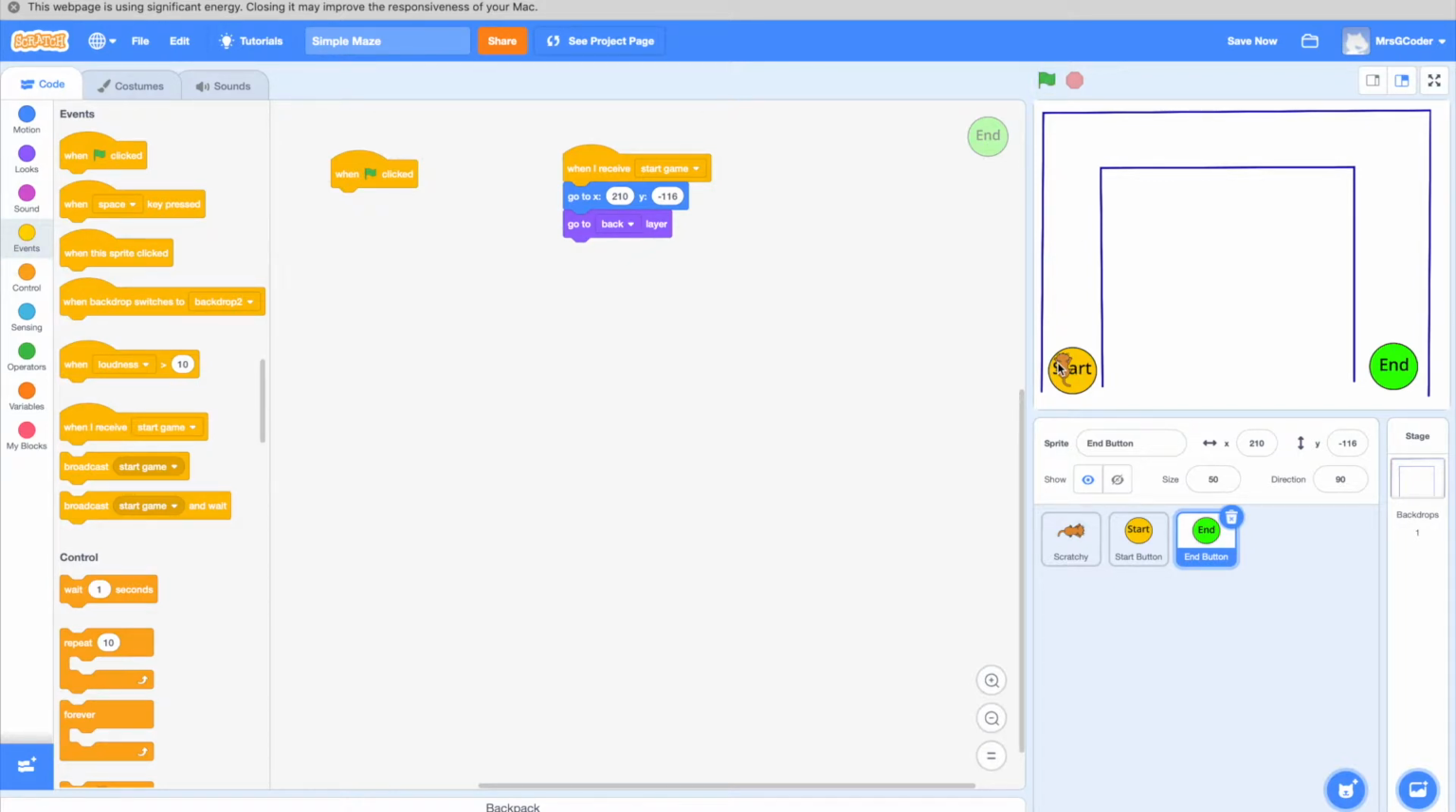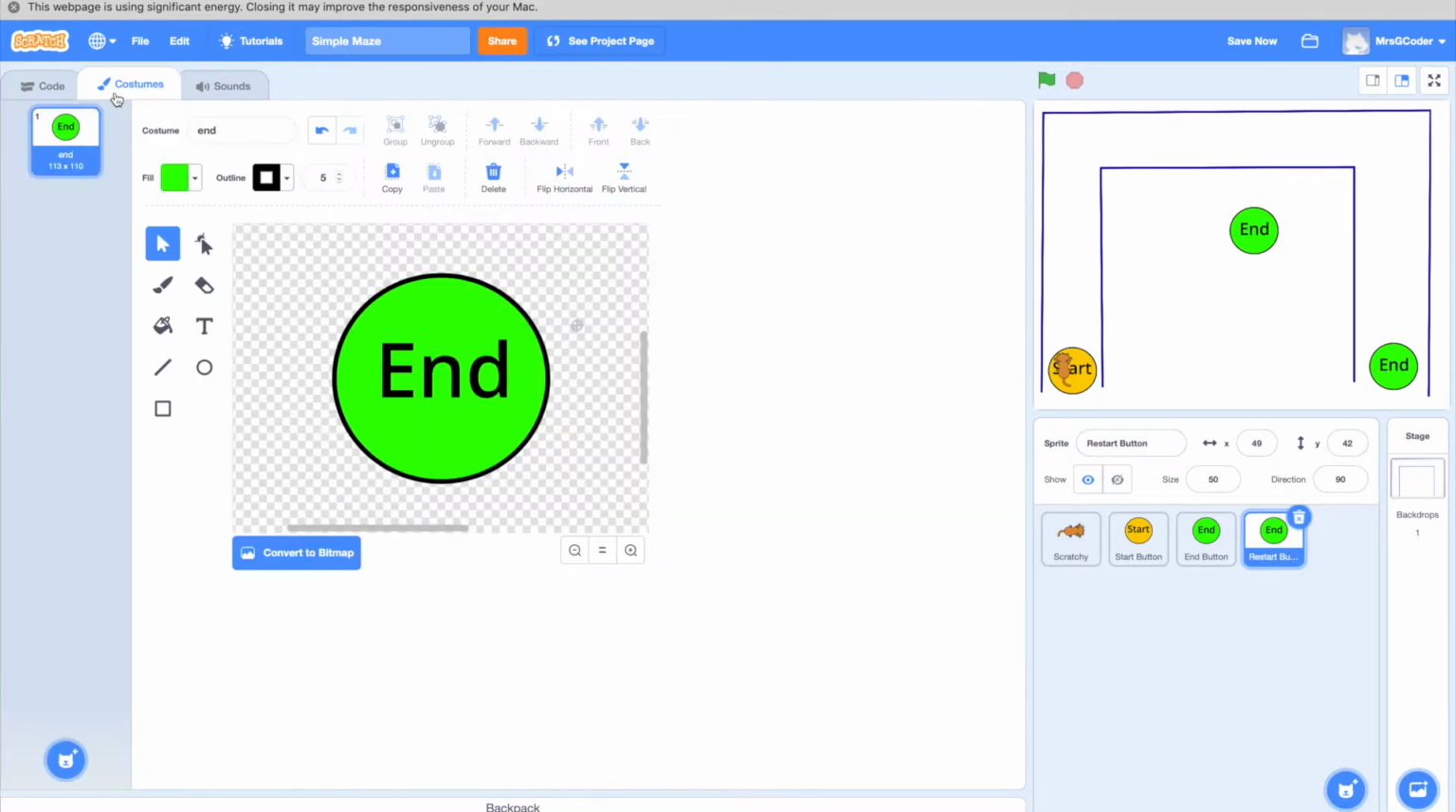We do need one more sprite, which is the restart button. So I could actually start with one of these. So I'm going to right click and duplicate again. And I'm going to call this one my restart button. And let me edit this one. This is restart. And the words here should say restart.